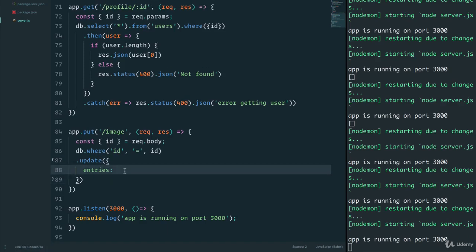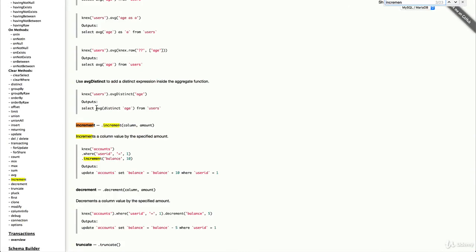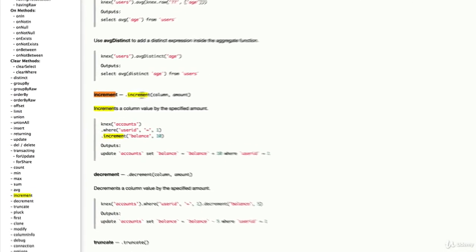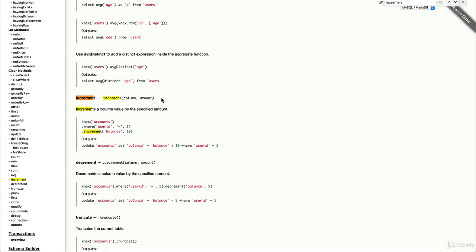But how can we do that? How can we grab the entries from the database and increase it? Again, this is a problem that's very common. And instead of selecting the ID, grabbing whatever the entries is, and updating it, well, we can simply use something called increment. And increment just tells us the column and the amount we want to increment it by. Very cool. Let's do that.